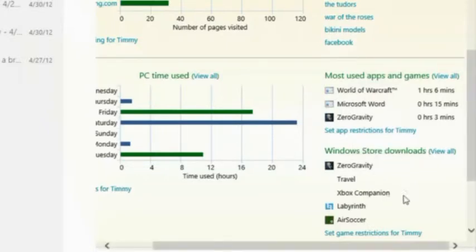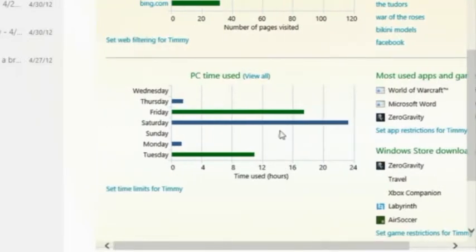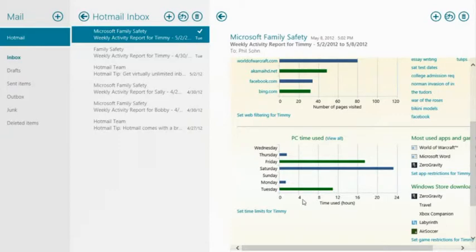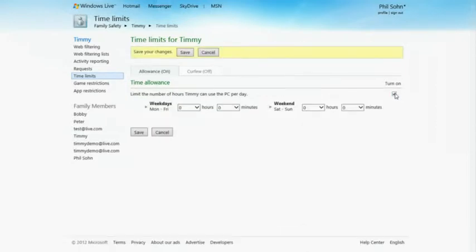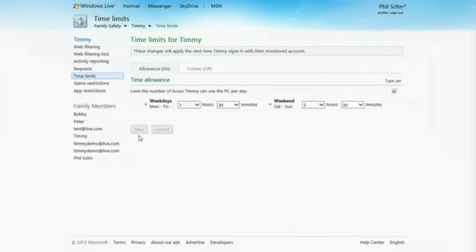Now, right from the activity report, we can go and set up limits. So even though he had a LAN party on Saturday, 23 hours a day is a little bit much. We might want to restrict that down a little bit more. So we can click on Set Time Limits in the activity report, and this is going to open up the browser and go to familysafety.microsoft.com. And from here we can turn on the time limits and restrict them to 1.5 hours on weekdays and 3 hours and 30 minutes on weekends. After you make these changes, they get synced through the web to whatever PCs Timmy might be using.